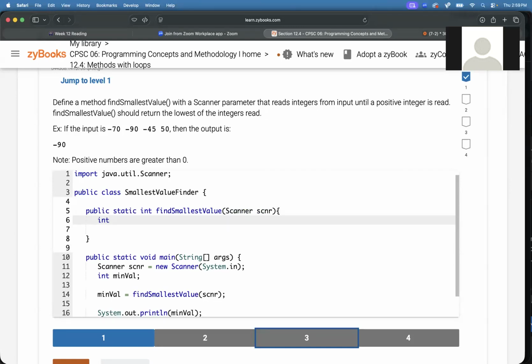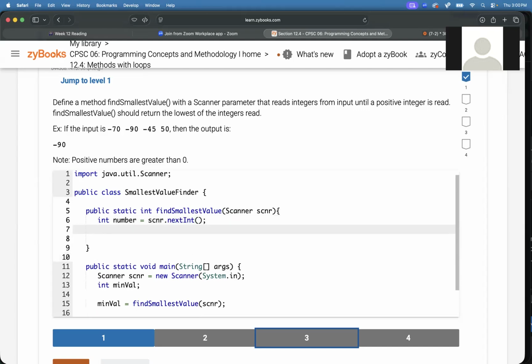But let's just read in our numbers. So I'm going to have a variable called number, and we're going to read the number from the keyboard. So how do I read it from the keyboard? scnr.nextInt(). That's how you read a number from the keyboard.